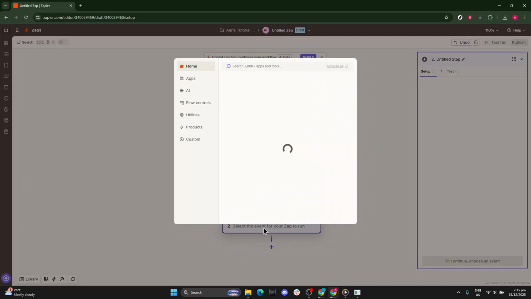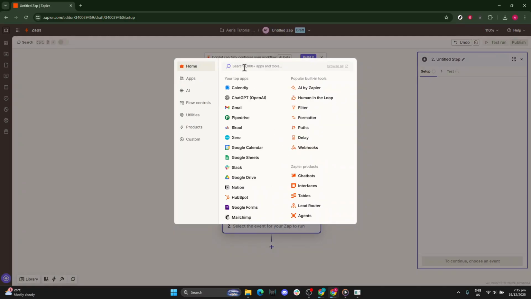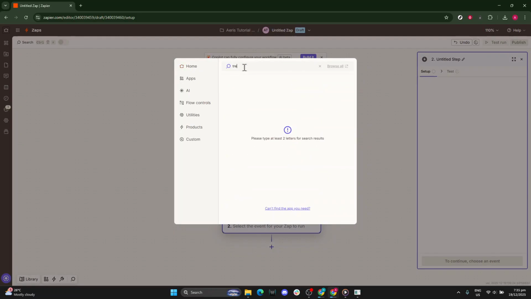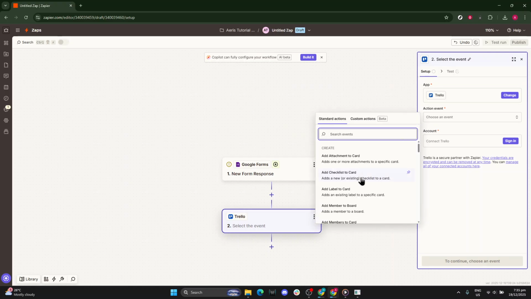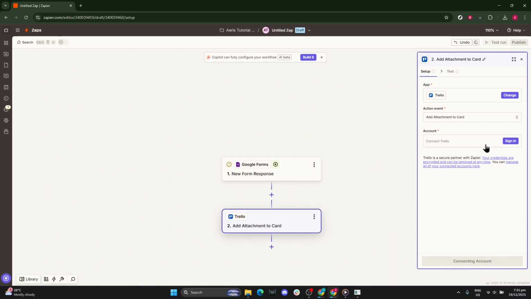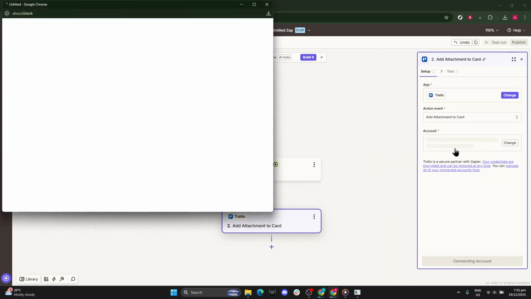After the trigger is set, it's time to define what happens next. Click on Action to choose the app that will respond to your trigger. In the search field, type Trello and select it. You'll again be asked to choose an event. This tells Trello what to do when the trigger fires, for example, creating a new card. Select the event that matches the outcome you want.